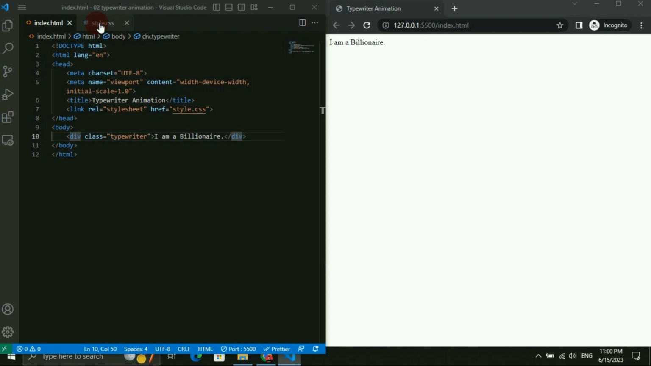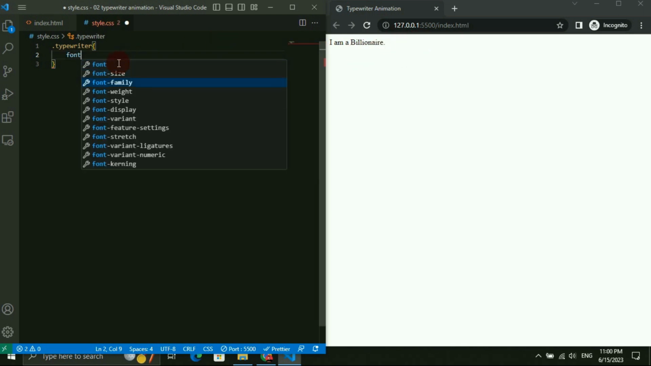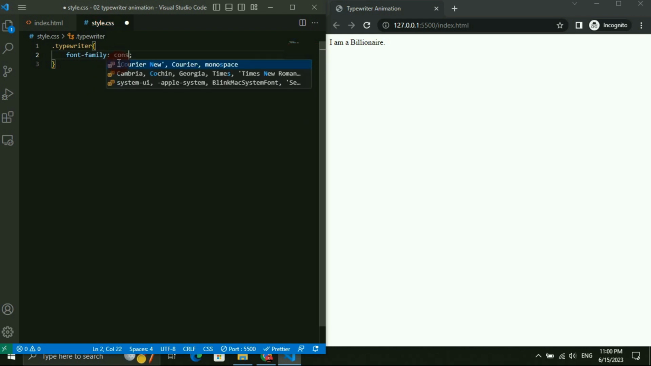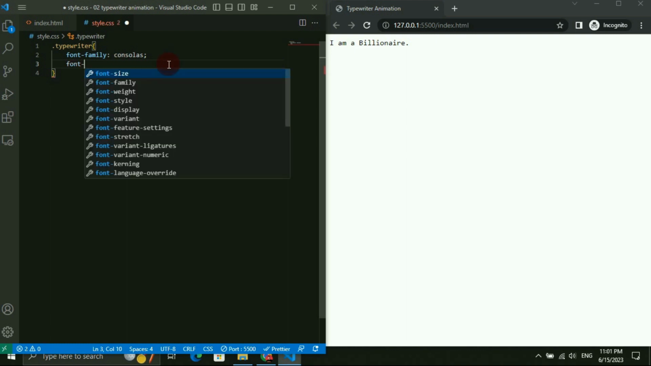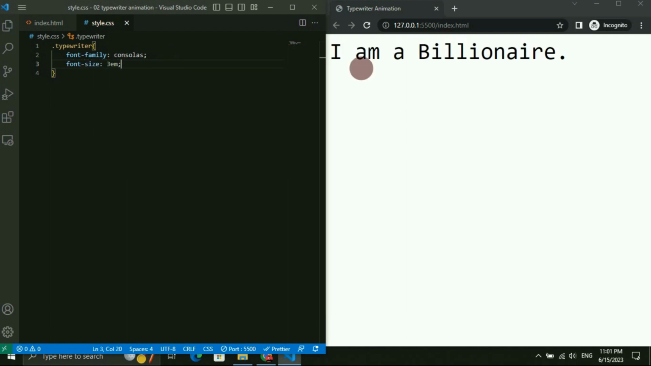So for that, we'll go to our style sheet and use our typewriter selector. First of all, I want to change the font style and font size of this text. So for that, I'll use the font-family property, and I'll use, I guess, Consolas font style, and now I will increase the font size to, let's say, 3em. Here you can see our text is big now. I'll also add letter spacing of, let's say, 0.15em.